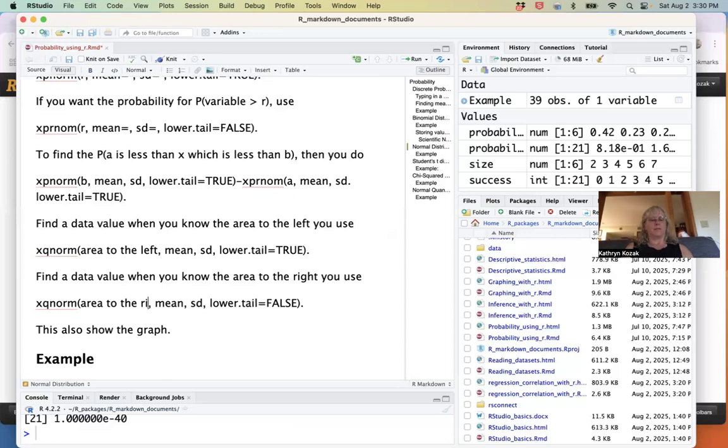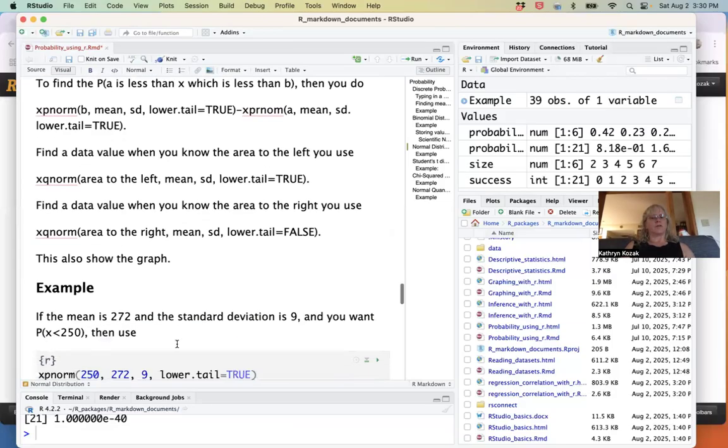And then mean, standard deviation, lower.tail is false. This also shows the graph.